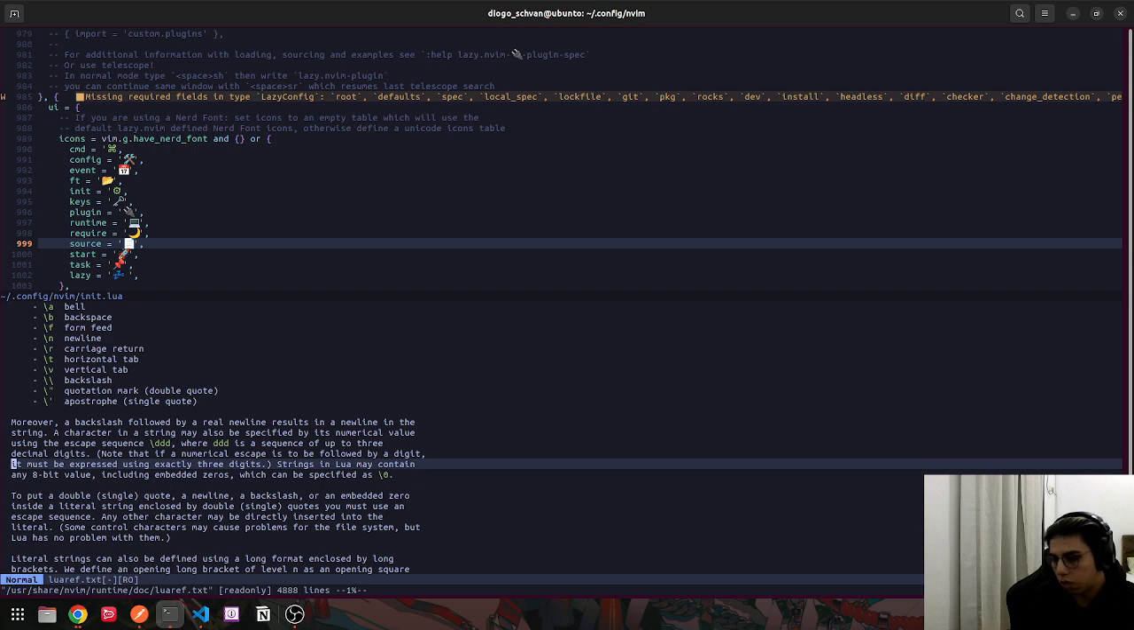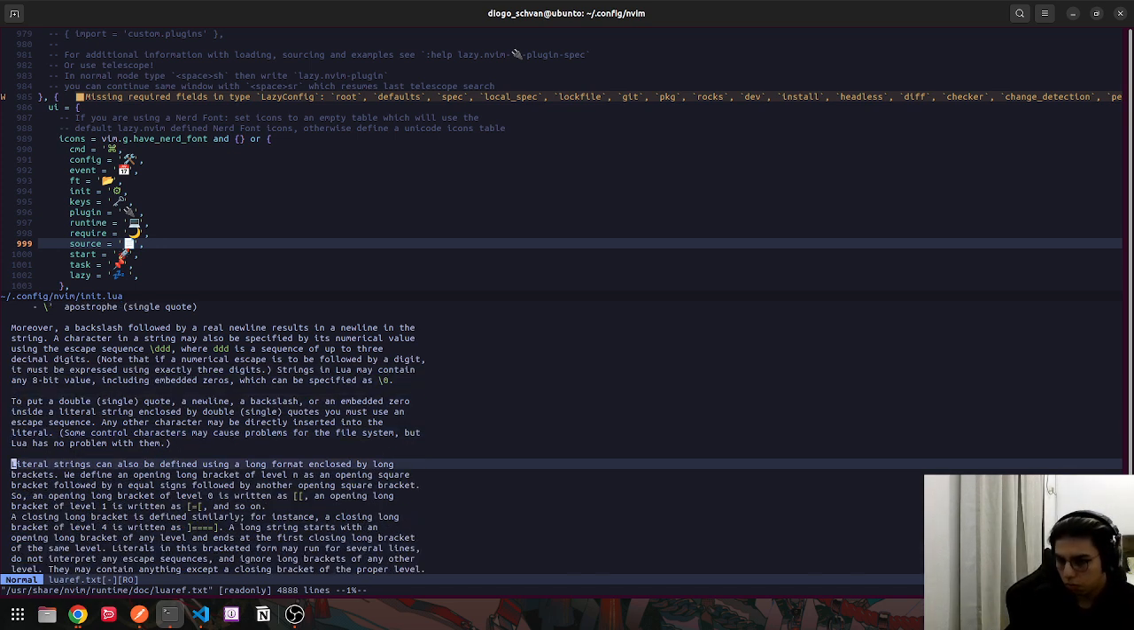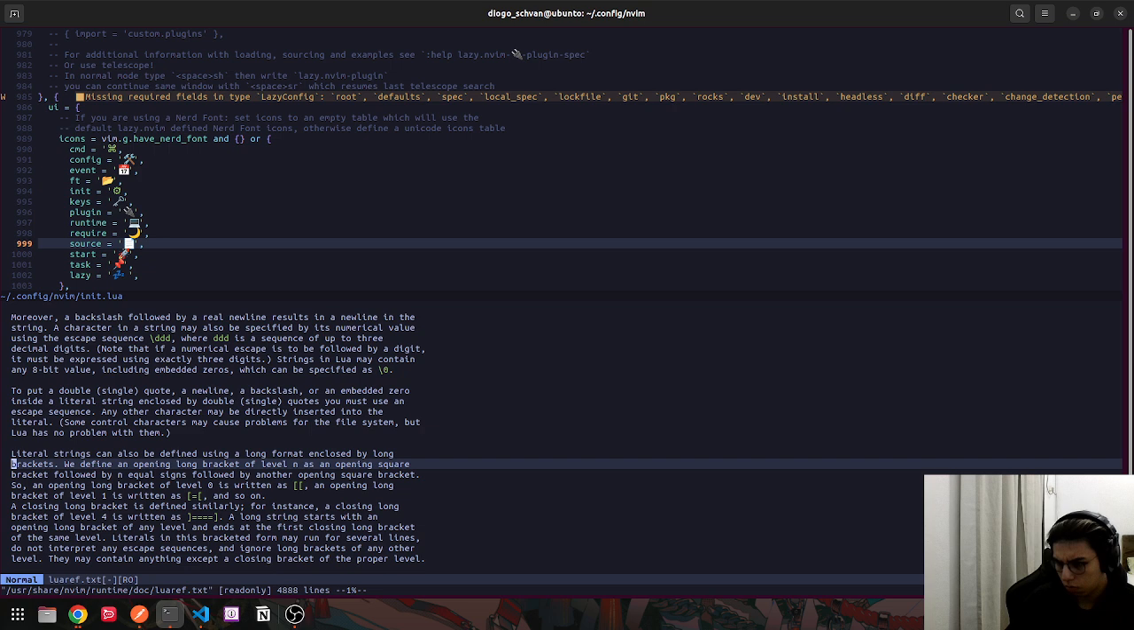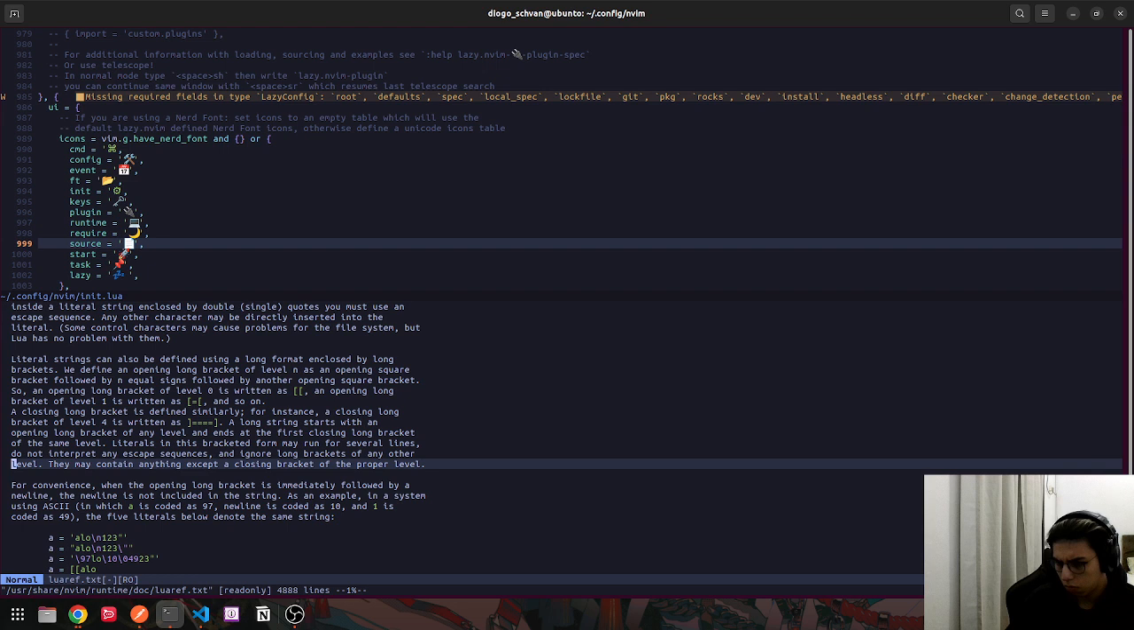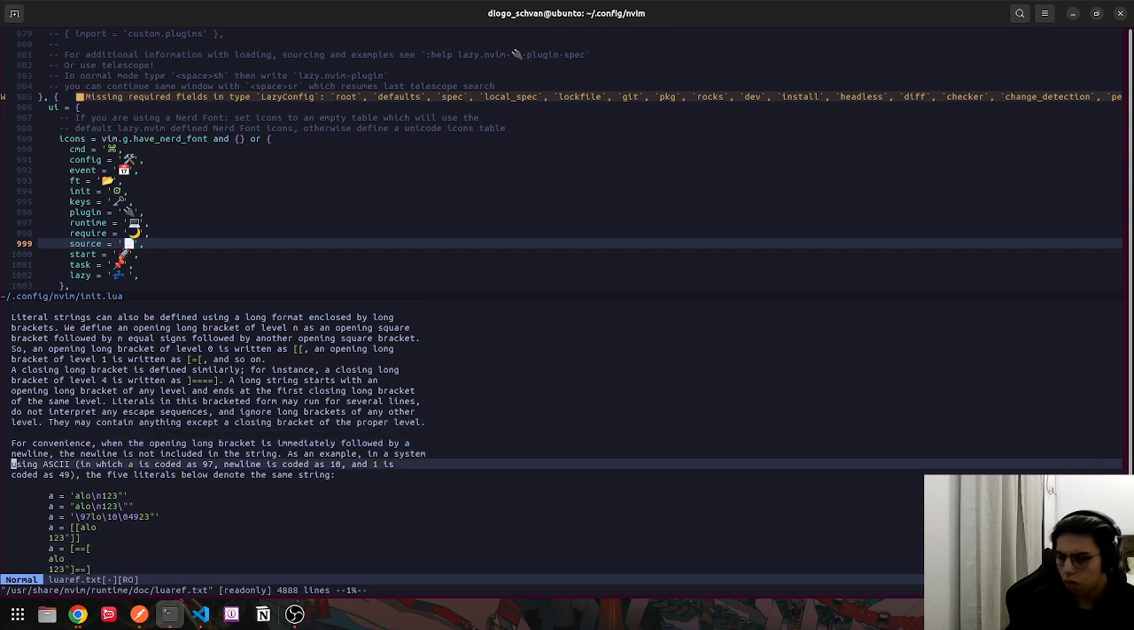Strings in Lua may contain any 8-bit values, including embedded zeros. To put a double quote, single quote, new line, or backslash... the opening long bracket immediately followed by a new line. The new line is not included in the string.